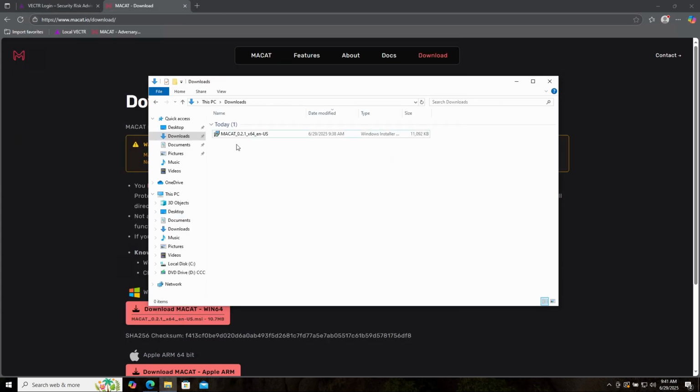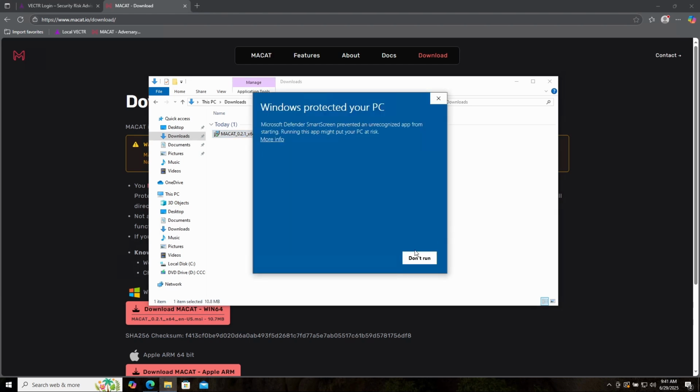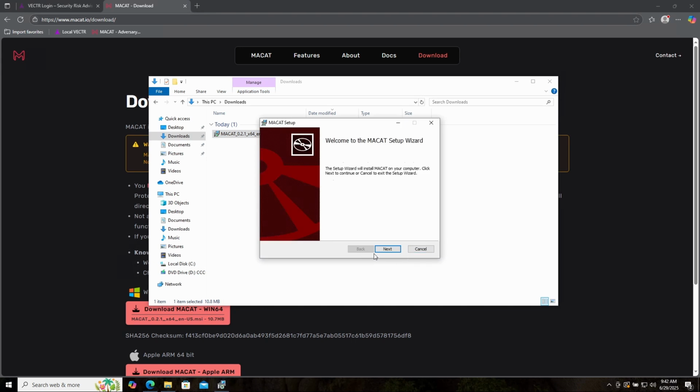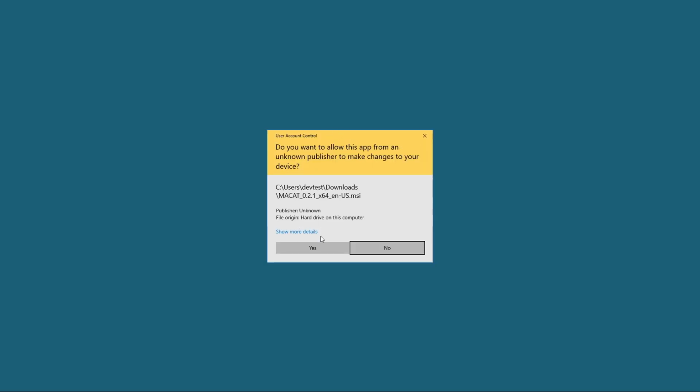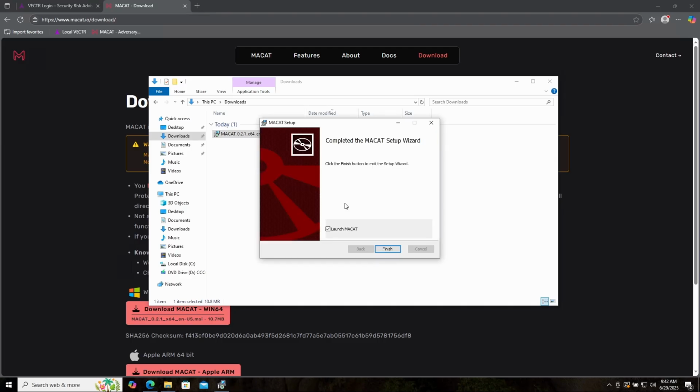Next, to unpack and install MACAT, find and double-click the downloaded MSI. It might warn you the program is unrecognized. Click More Info and Run anyway. You'll click Next and then select the install folder location, Next again, Install. Click through a few additional screens to complete the installation. Then the application will automatically launch when you're done if you leave the box checked at the end.